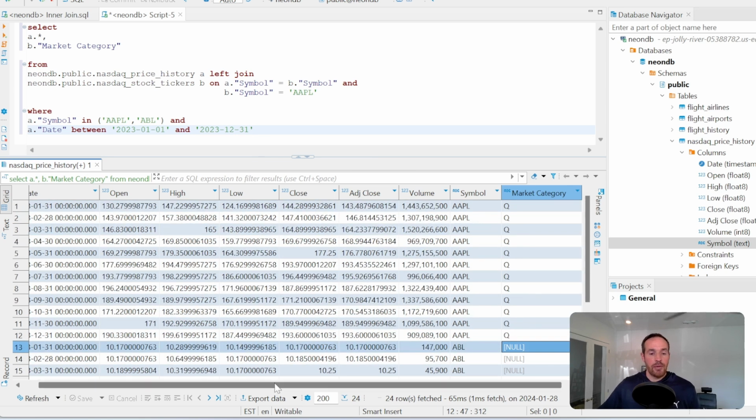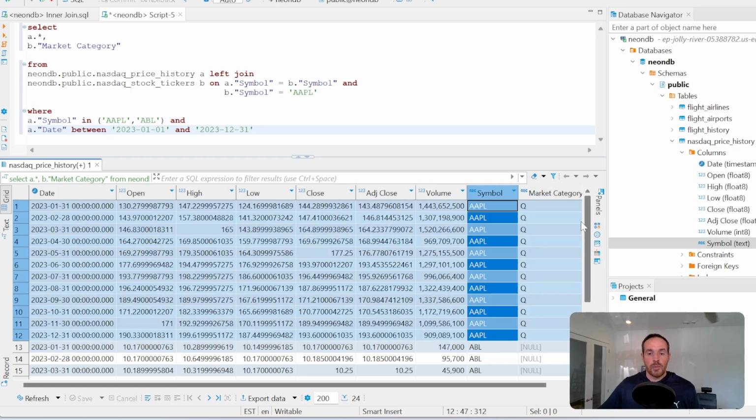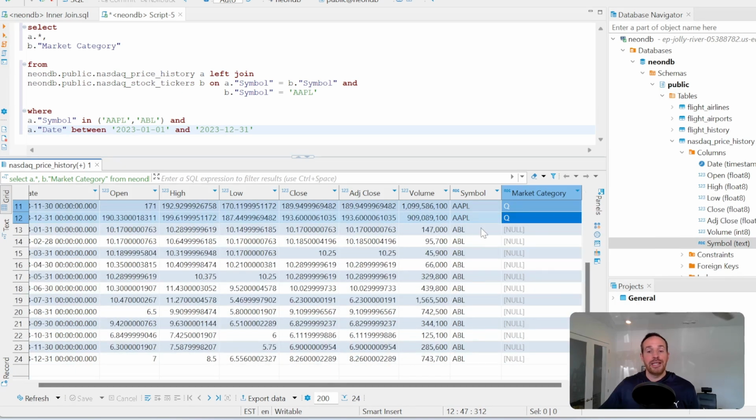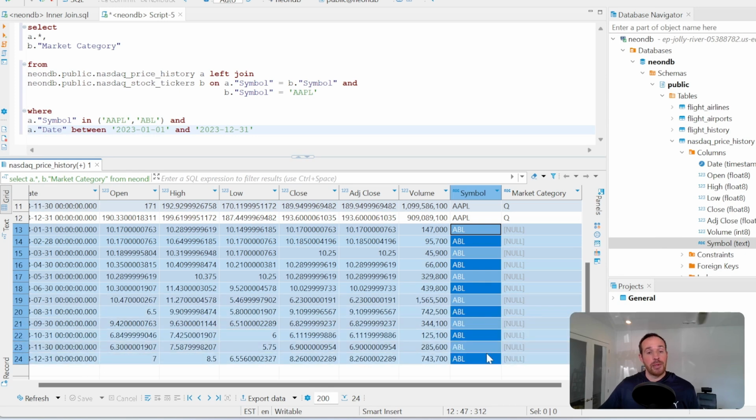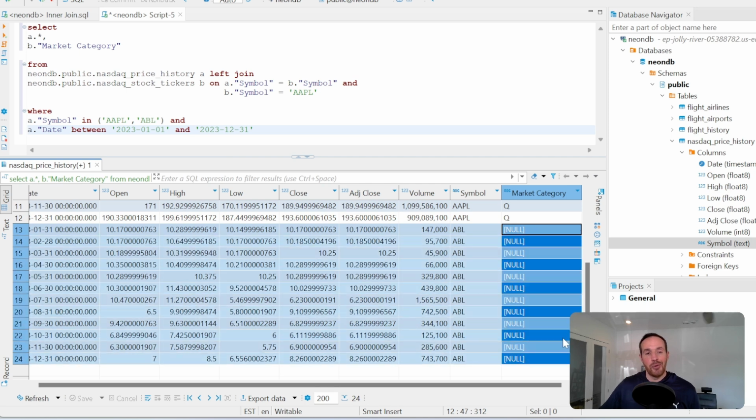So again, we have our 12 records for Apple coming through with a market category of Q. Then we additionally have 12 records for Abacus because we are using a left join. We are no longer filtering those out on the join condition. But what's different is we have a value of null in the market category because one does not exist in your stock tickers table because we are filtering out with this condition right here.